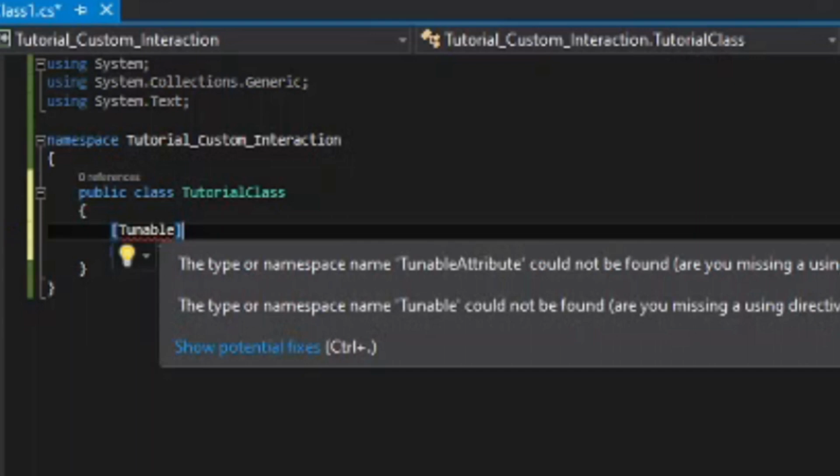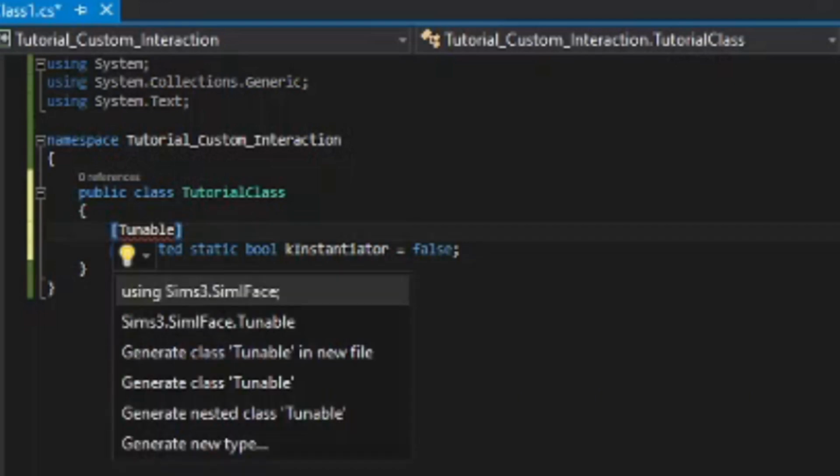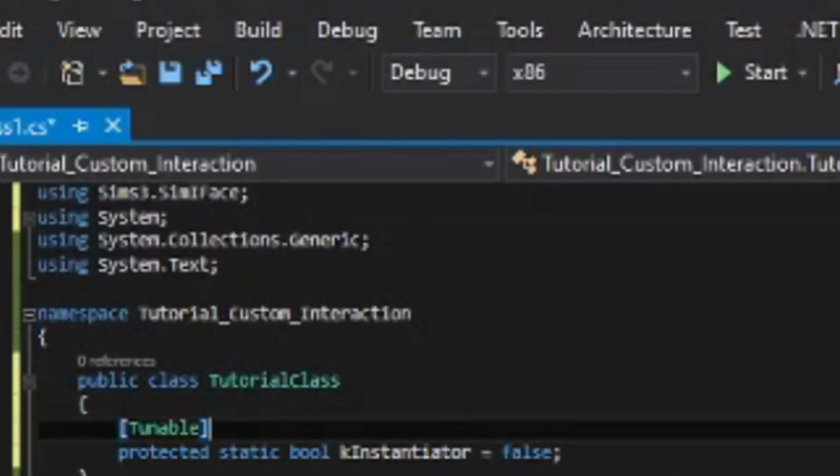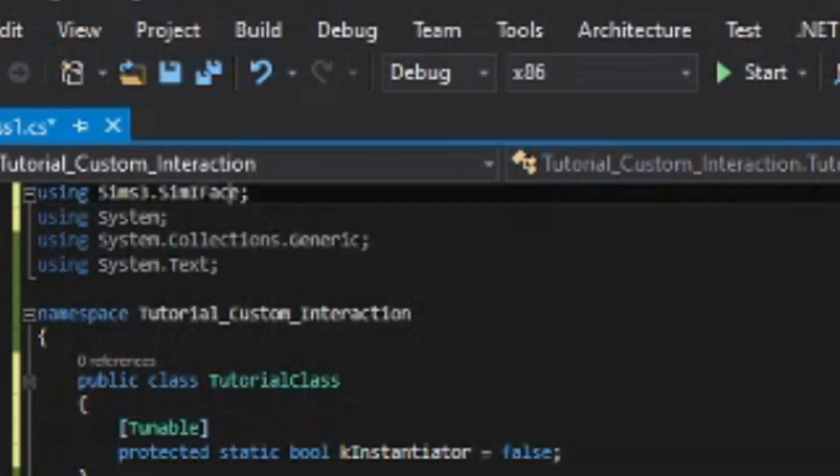You can see this red line under Tunable. This means there is an error. Hover your mouse's cursor towards it and you will see different ways of fixing this error. Now we're going to press Ctrl plus the full stop button, and this will add using Sims3.SimIFace to the top of our project. After adding Sims3.SimIFace to our project, we can now start using Tunable to tune our variables.